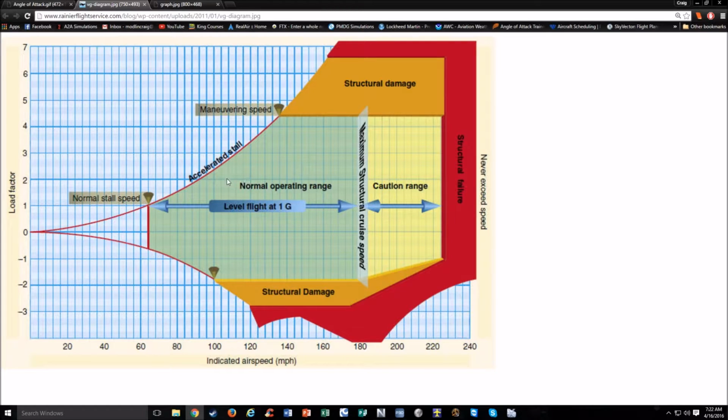But now if you slow it down, you're in the pattern, and you bank at 60 degrees going 85, 90 miles an hour, maybe a little faster in a faster airplane, 2 G's is going to stall. So this line is where it's going to have an accelerated stall. Accelerated stall is basically when you're stalling at a higher speed than your normal stall speed. And you can see up this chart, all these areas up here, this is structural damage and structural failure, in the yellow and red. So this is where your maneuvering speed is established.